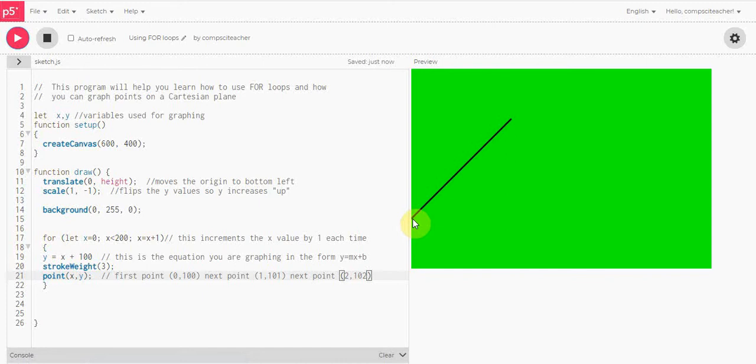This point right here is 0, 100. Then the for loop executes again, and it plots the point 1, 101. Then it executes again, and it plots the point 2, 102. It's going to keep going until this is no longer true. So it's going to get to a value where x equals 199.